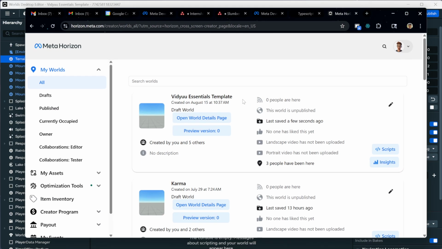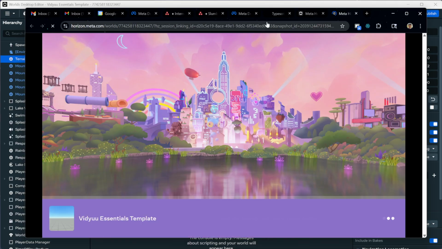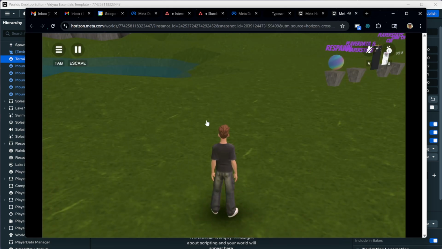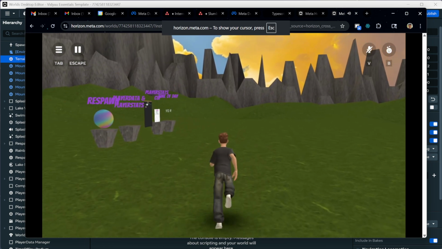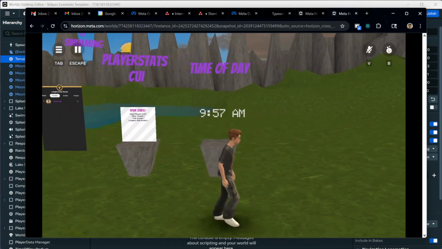Okay, so now we go back to Chrome, hit preview version 0. If you haven't been to this website, horizon.meta.com/worlds, you can update your worlds and do all sorts of cool things here. All right, here we are. Let's go check out that timer, 9:53. That is local time. Nice.